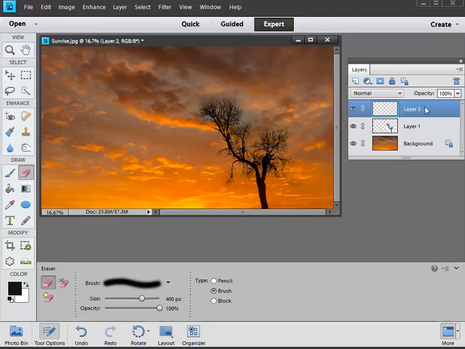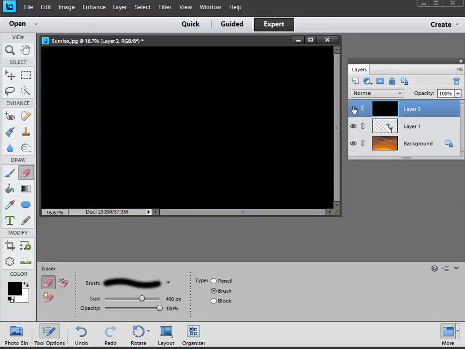So to make sure black is selected as your foreground color, hit D on the keyboard. That will reset your colors to black and white. And then to flood fill that new layer with black, just hold down the Alt key and hit backspace. And that fills it with the foreground color. Alt and backspace for the foreground color, Control and backspace for the background color.